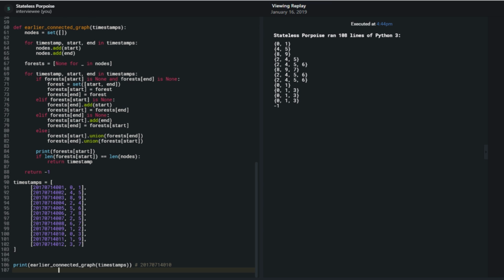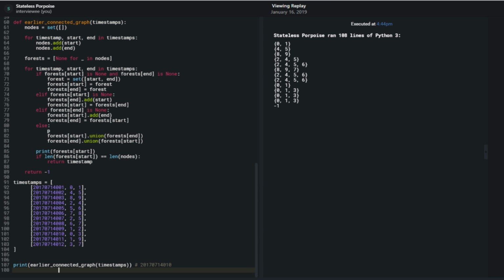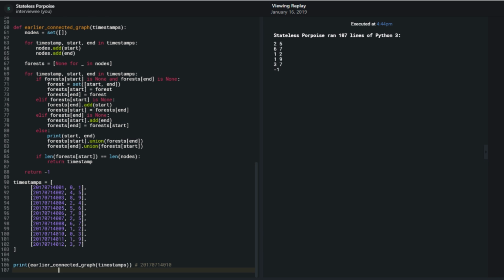So here I do get that. I should get that print start end. I should end up getting the 6 and 7 as what's being printed off here. When 6, 7 came, it went and merged 2, 4, 5, 6. 6, 7.